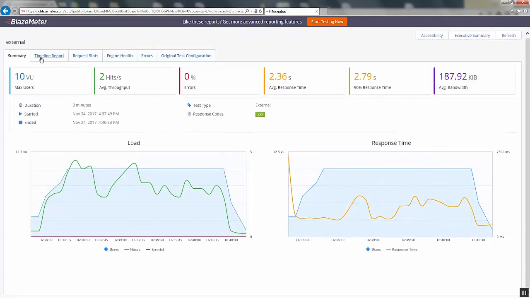So you can click on the other tabs to find out more details on the BlazeMeter. Thank you.